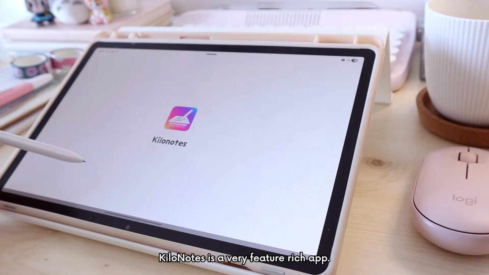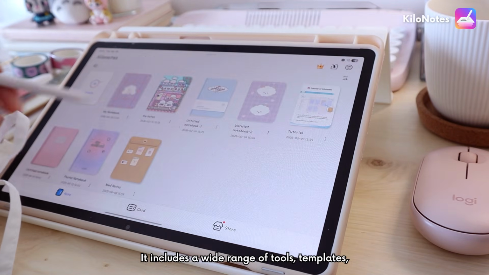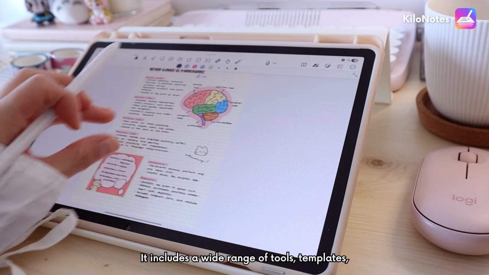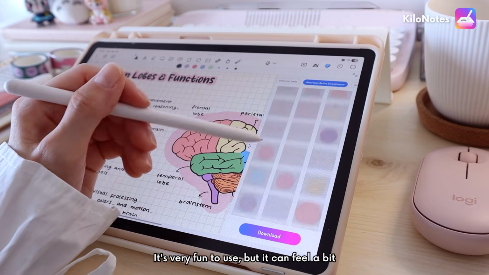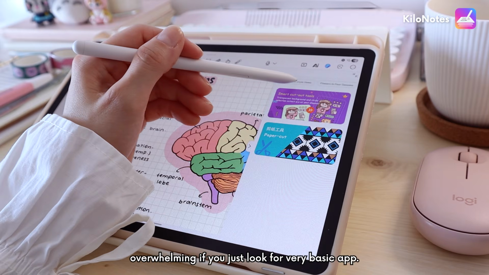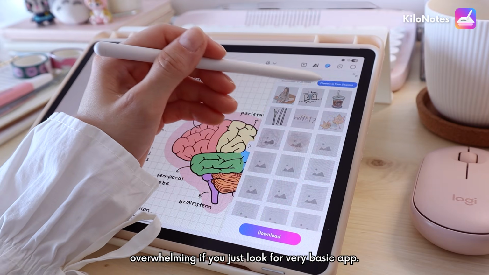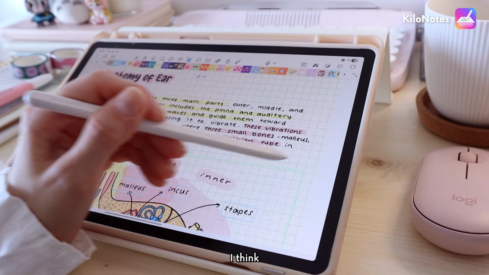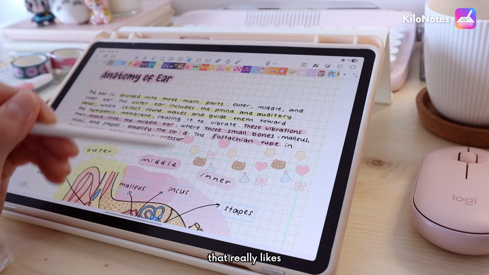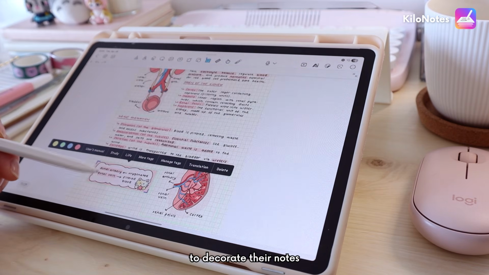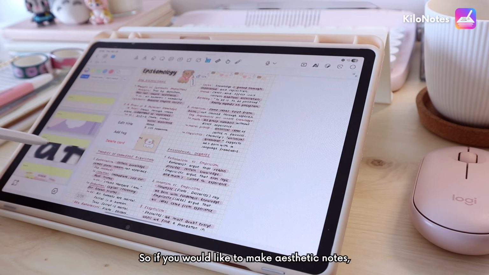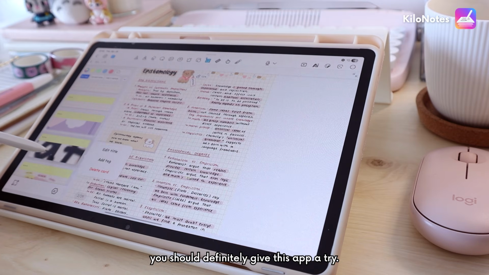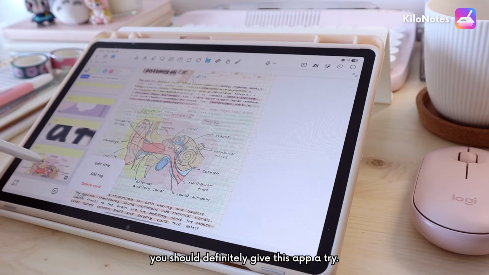Notes is a very feature-rich app. It includes a wide range of tools, templates, stickers, and more. It's very fun to use, but it can feel a bit overwhelming if you just look for a very basic app. I think it's very good for people that really like to decorate their notes and just have fun while note-taking. So if you would like to make aesthetic notes, you should definitely give this app a try.